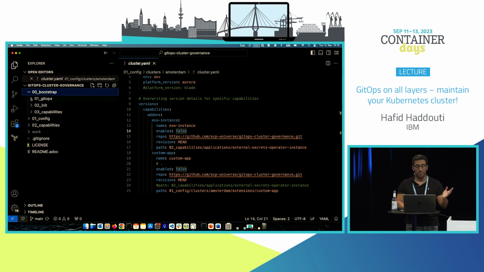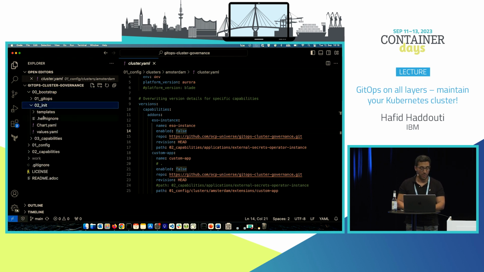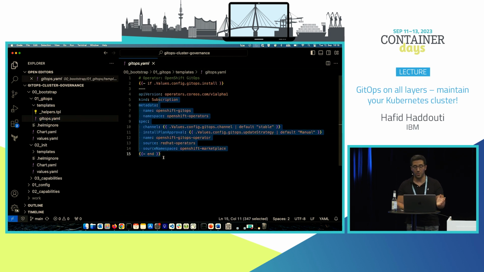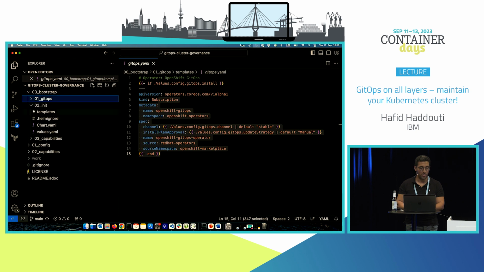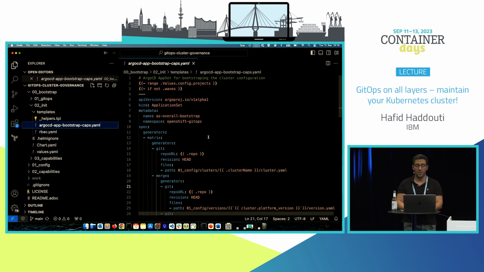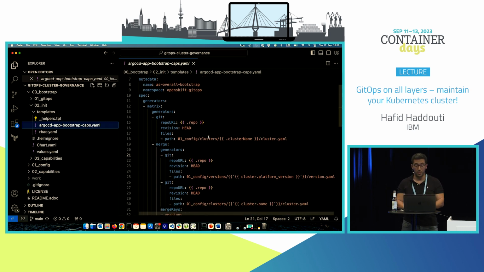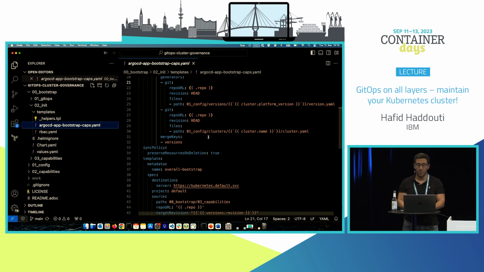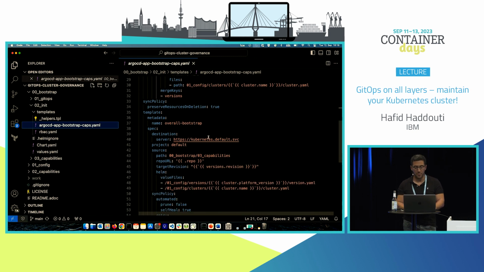Regarding bootstrap, usually we provision the clusters with some automation, Terraform or something like that, and we also trigger the bootstrap of the ArgoCD logic from Terraform, for example. But here for the demo, we have a very simple subscription for ArgoCD. We can skip this. Then we have the bootstrap application set to define the rollout of the application for applying the capabilities on the cluster.